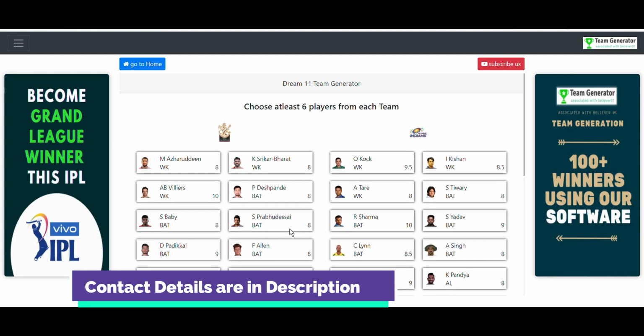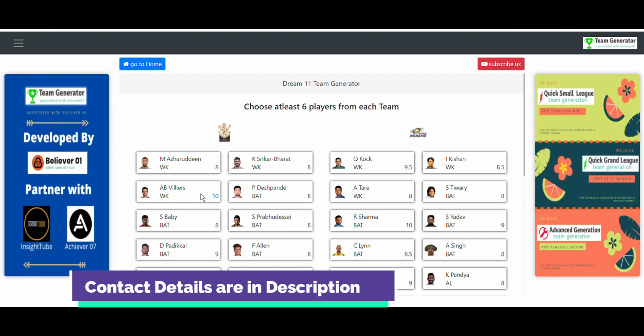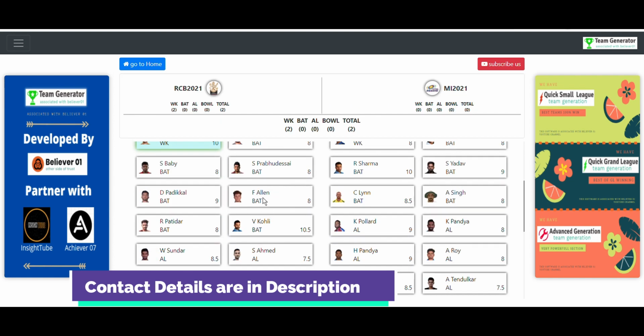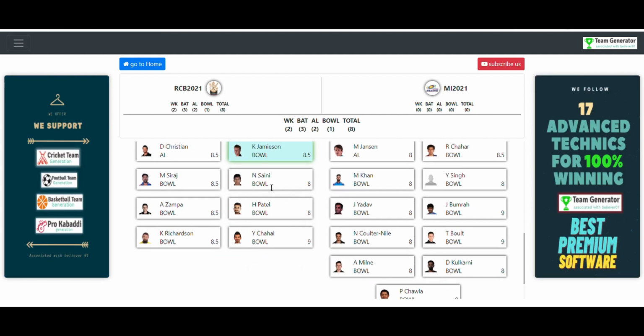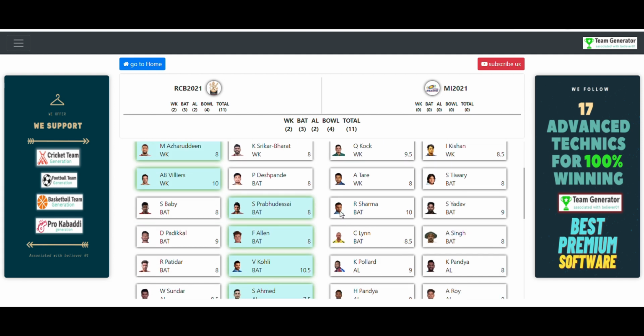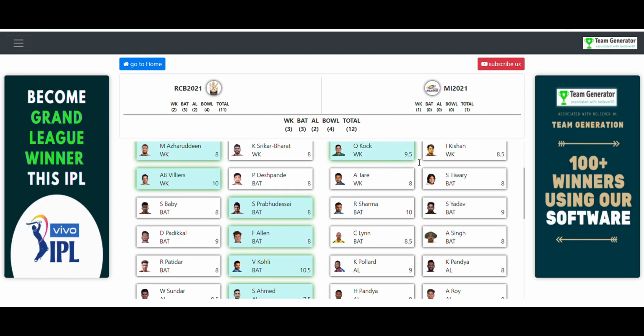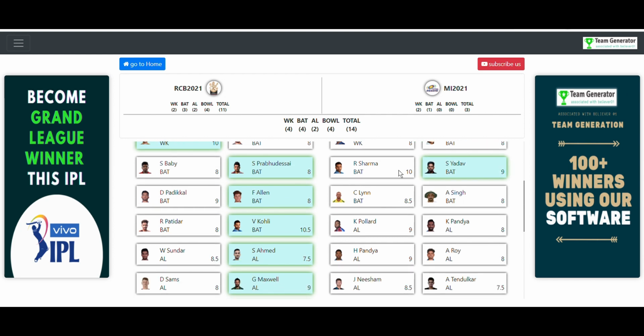It is asking us to select the players that are going to play in the match. Let me quickly select some random players for the time being. Let me select some of the players that I think will definitely play tomorrow. Tomorrow is the match between RCB versus Mumbai Indians. After that, let me quickly select from the Mumbai Indians side as well.